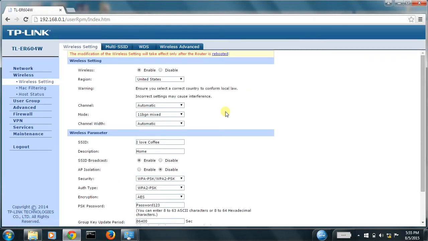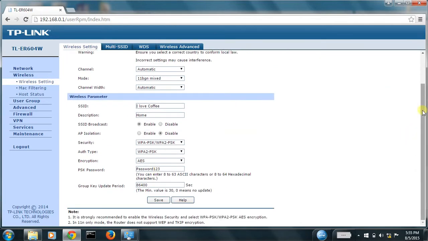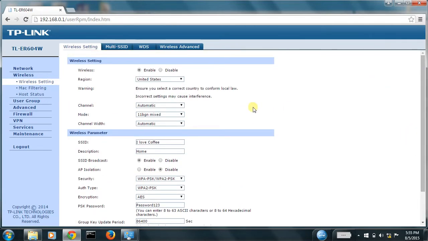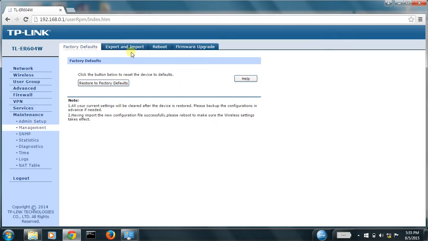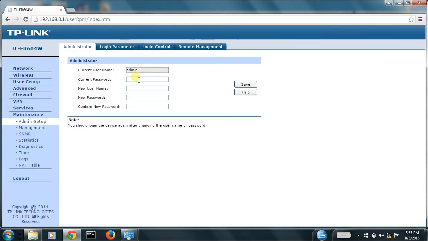Excellent. Now this should be broadcasting I love coffee, and I'm going to prove that here in a second as soon as we get done setting this up. Another thing you're going to want to do is you're going to want to change the password. You do not want it just to be admin. That is extremely dangerous. So current password is admin.